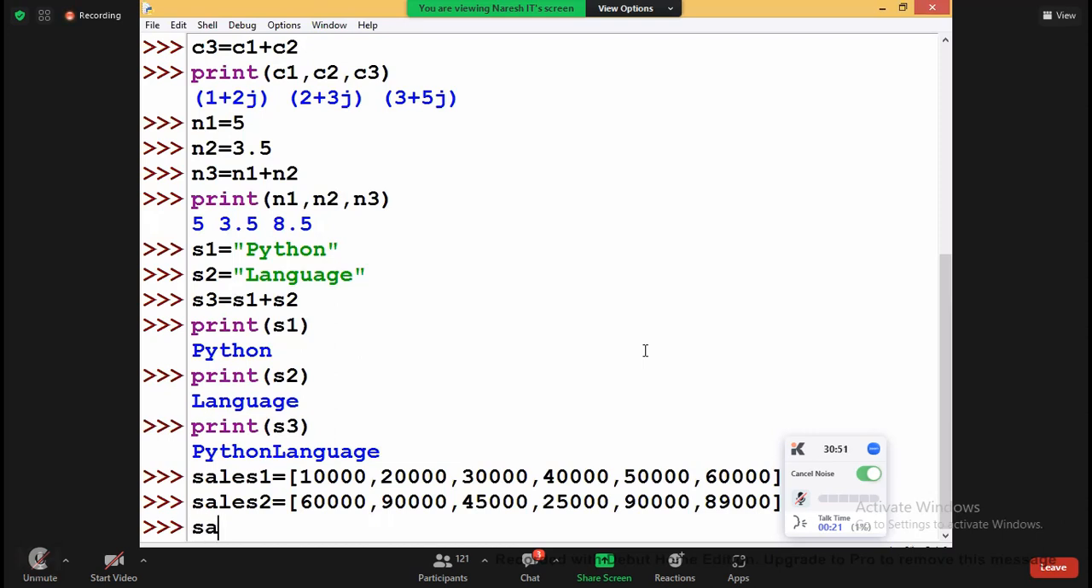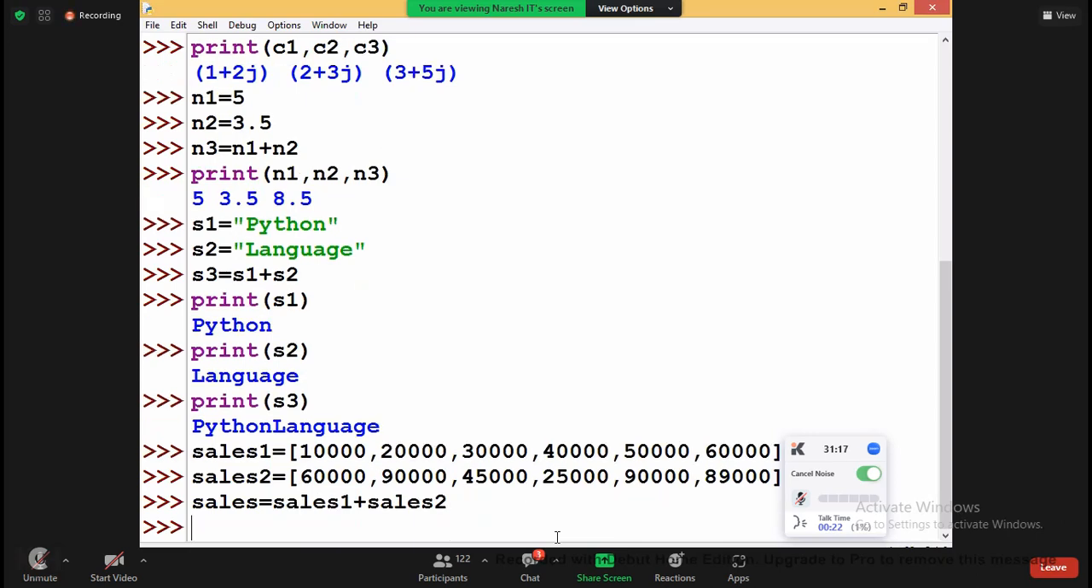Now I want to combine this and put it inside one list. Then what will I do? Sales equal to sales1 plus sales2. What I did here, sales1 plus sales2. Now sales1 is which type? List type. Sales2 is which type again? List type. Then what will it do here, addition or concatenation? Concatenation, because a list is a collection, and which type? Sequence type.